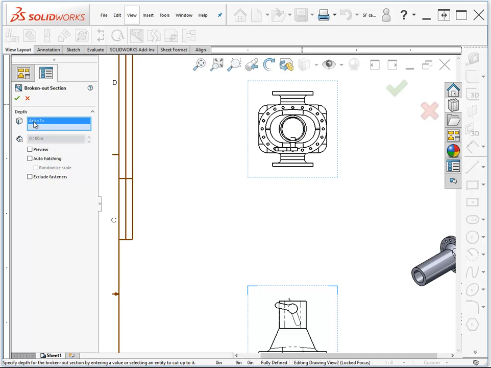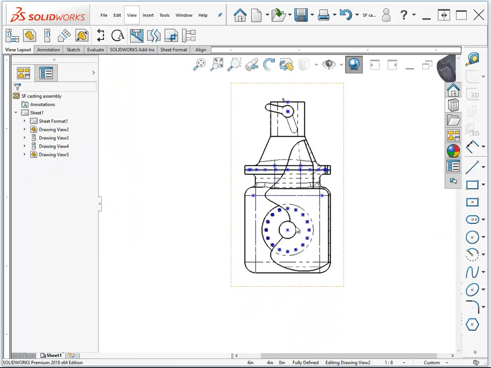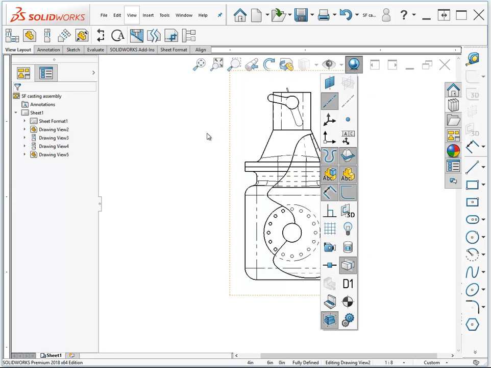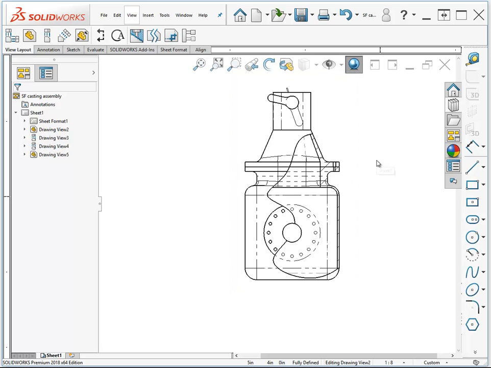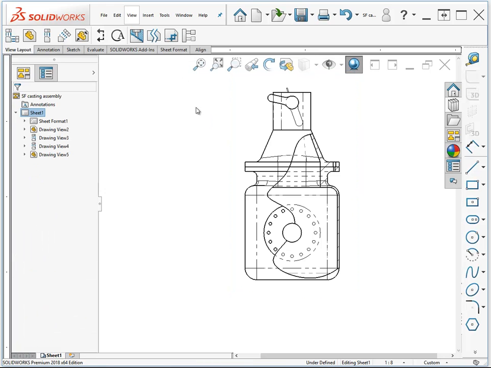So this establishes the axis center line of this pipe. Say OK, and so the cutout goes back to that point. We can turn off the display of the axes to get those stars out of the display. We've got some hatching on here, which you can see. So that's a broken out section added to an alternate position view.